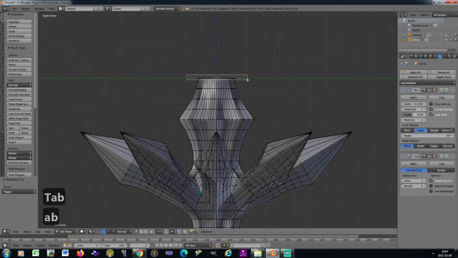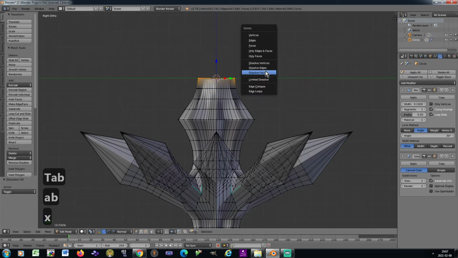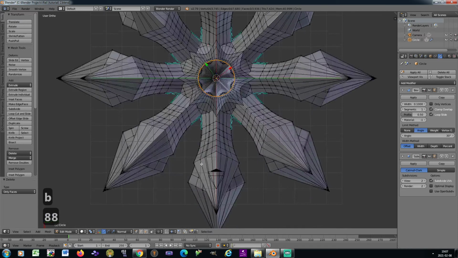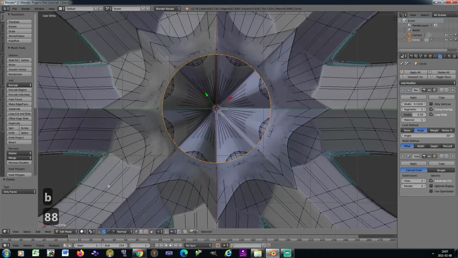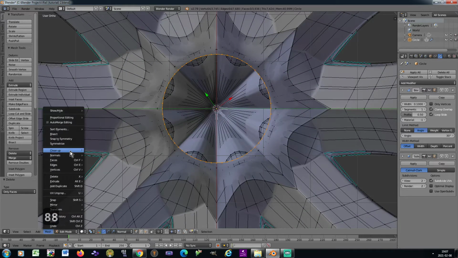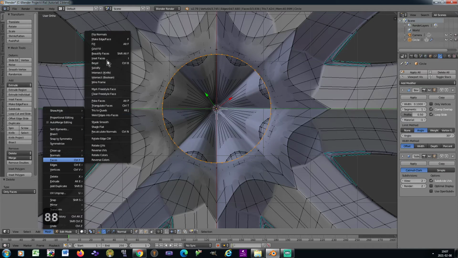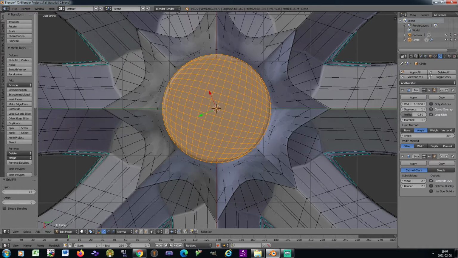Now we're gonna delete this face. We're gonna replace it with a grid. I'm going to change the offset so that it's properly aligned.